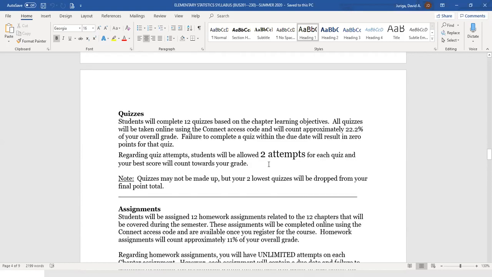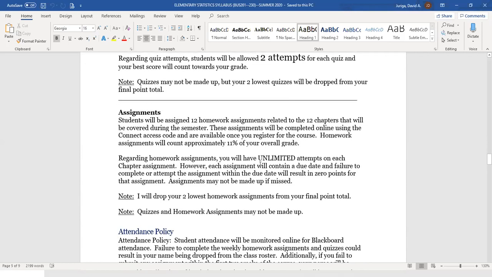So a couple things about the quizzes. You do get 2 tries on each quiz, 2 attempts. I count your best attempt. And then on the homework assignments, you get unlimited attempts on those. For both the quizzes and the homework assignments, do make sure you try to get those submitted before the due dates. And again, I'll show you those due dates in a minute. Those are in the class schedule and in the syllabus.